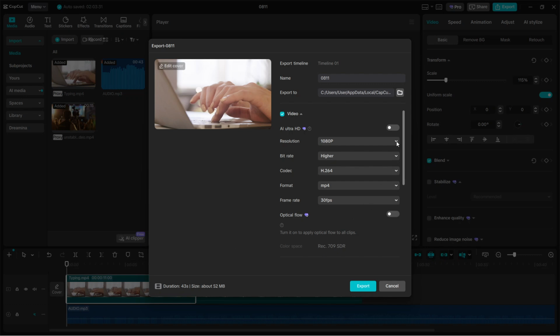To save your project in CapCut PC, simply open the project, make your edits, wait for the autosave confirmation in the top left, and if needed, use Export to create the final video file. Following these steps makes it easy to keep your work safe and make sure your project is ready whenever you need it.